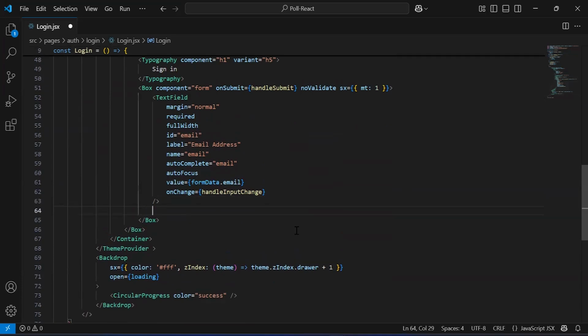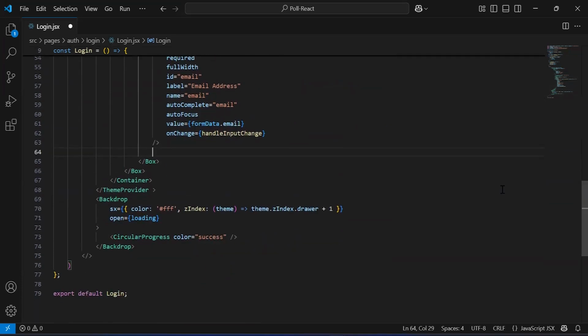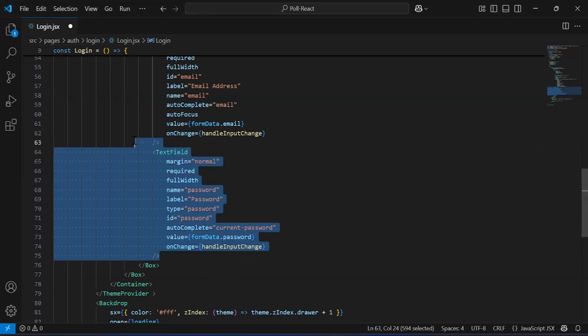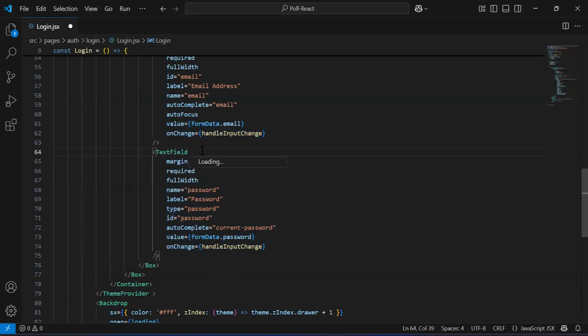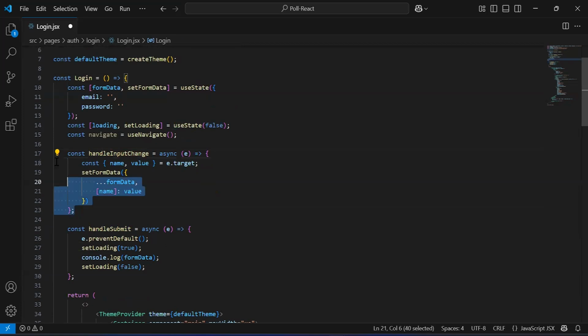After the email, let me add here the text field for password. So as you can see, a text field for password. Let me import this. On this tag, we have the property value that we have, formData.password. After the value, we have the onChange event. On this event, we are calling the function that we have, handleInputChange.